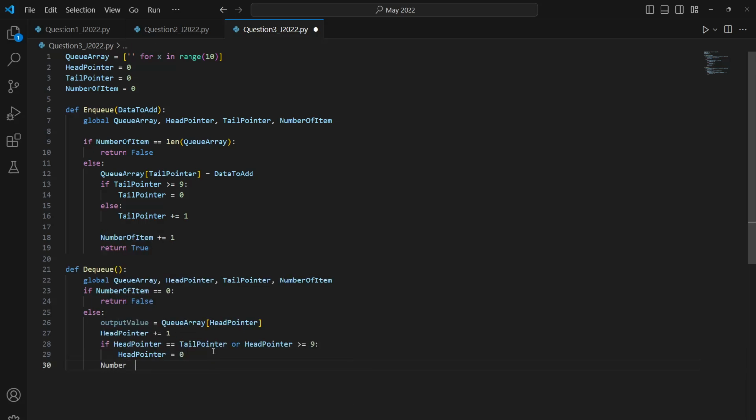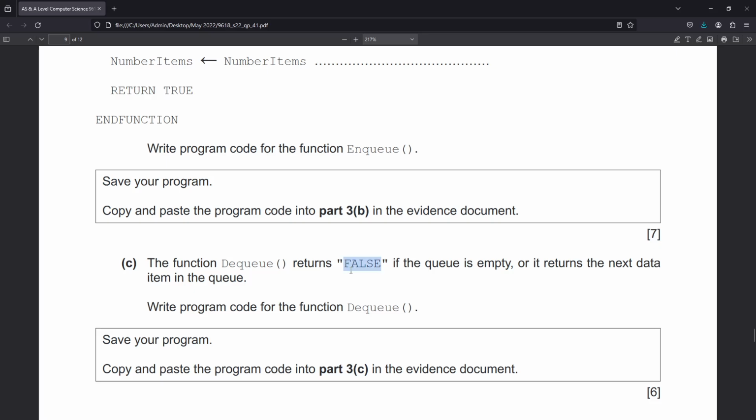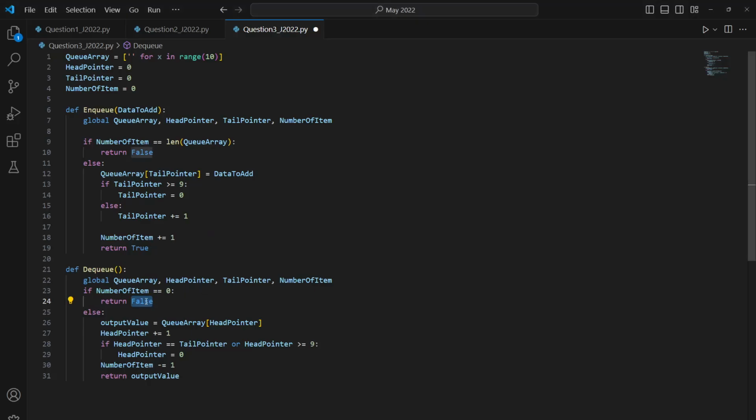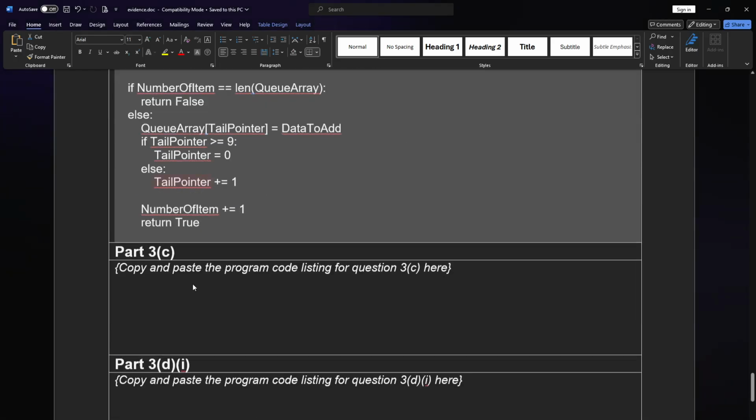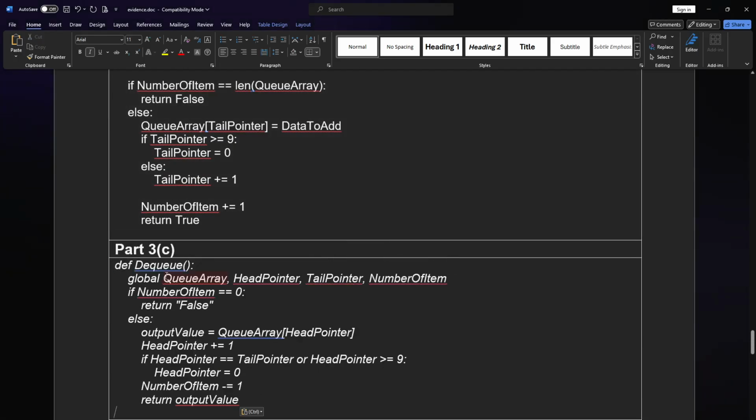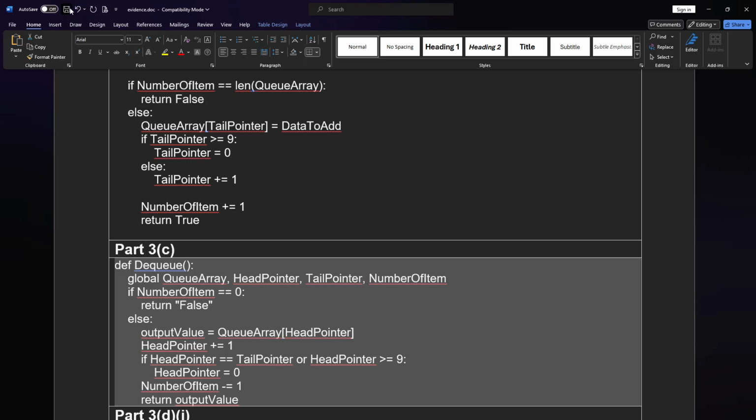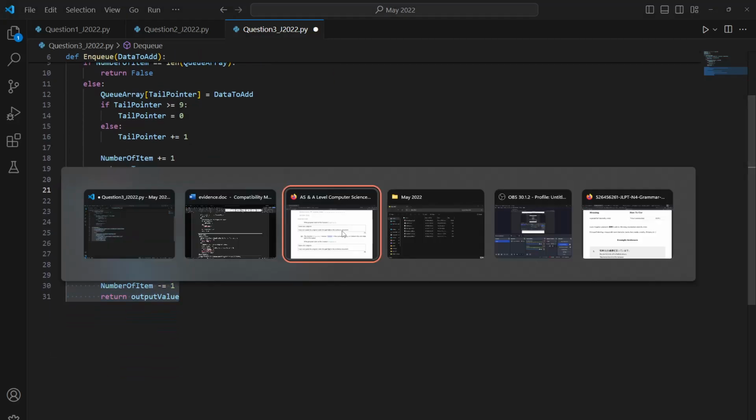Now, what we want to say is number of items minus equal to 1, and we want to return output value. So we return either false. As you can see, false over here is given as a string, so we want to return this as false, as a string. Now, let's go ahead and copy this and paste this. All right, save the code.